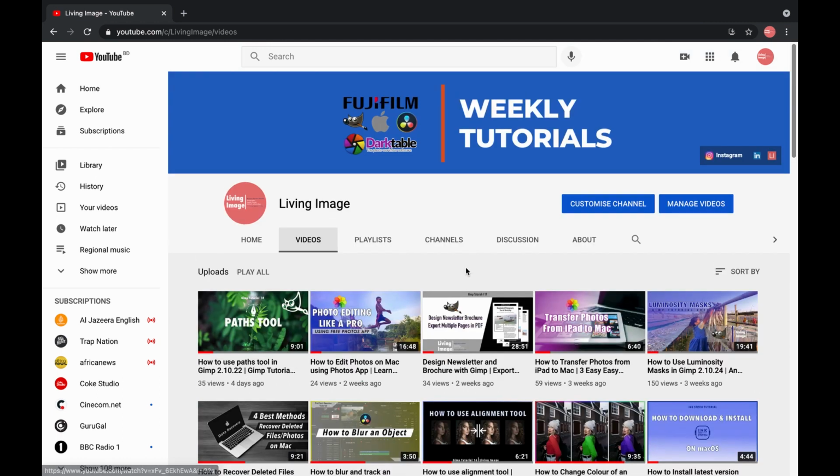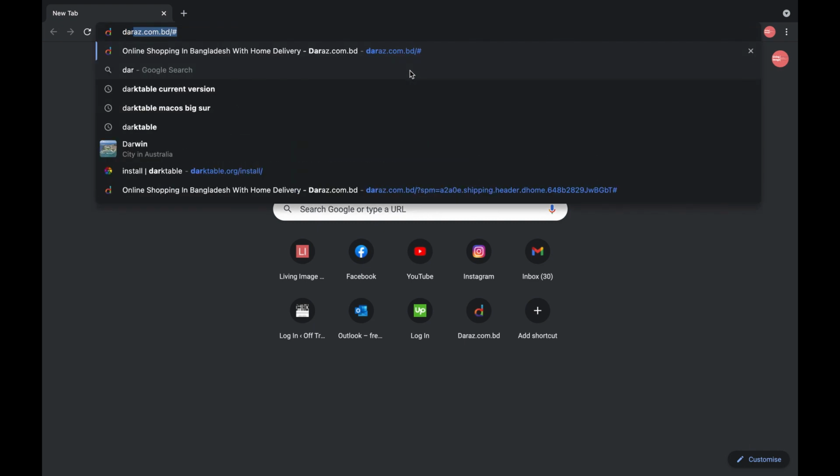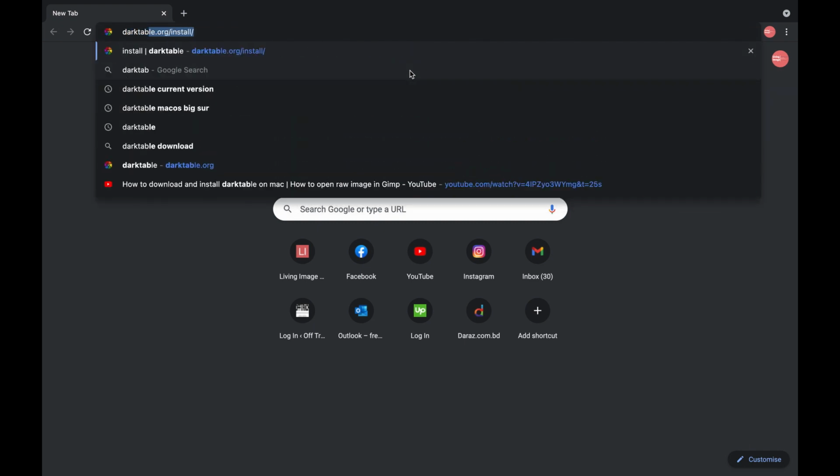So without further ado, let's get started. First, please take a backup if you have any important files in your current version of darktable. Now, visit the official website of darktable.